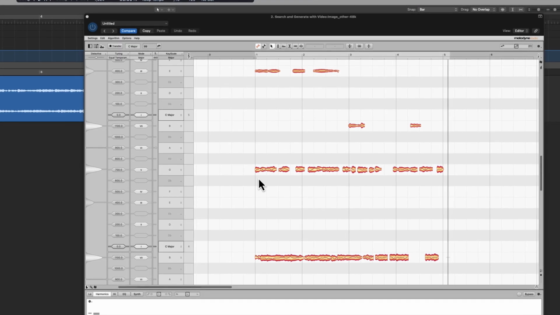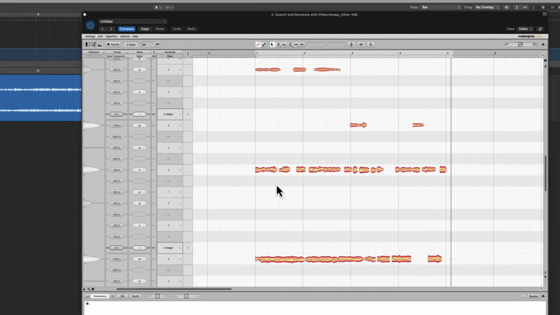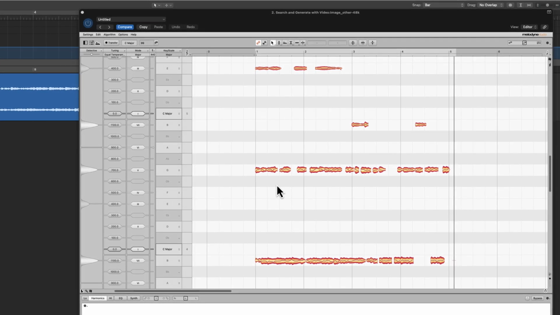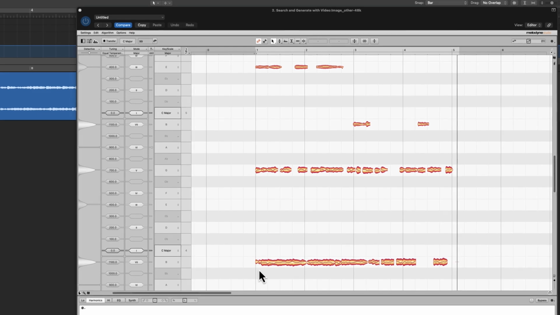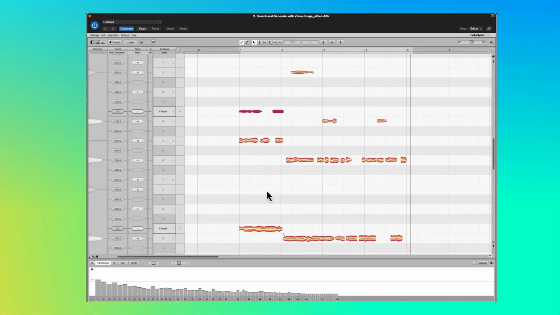So at the moment, this is only one chord, but we're gonna go ahead and edit it so that it reflects the chord progression that we're looking for. So the first chord is F, and so that's gonna be F, A, and C. Let's see what that sounds like.